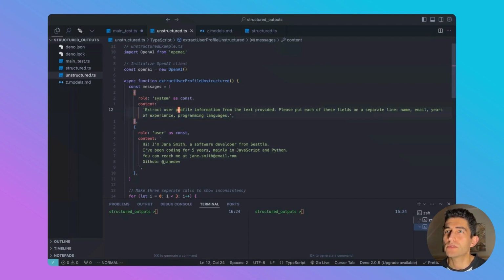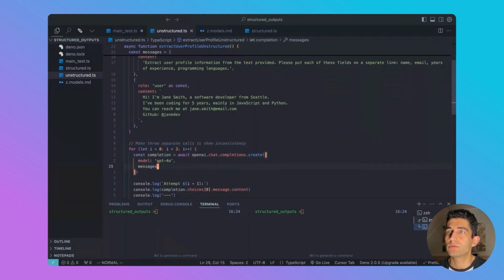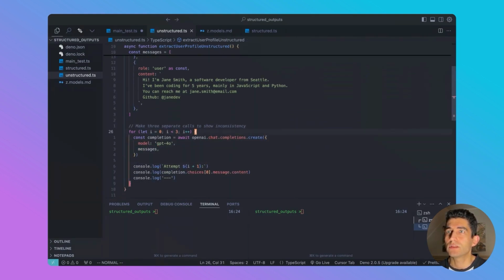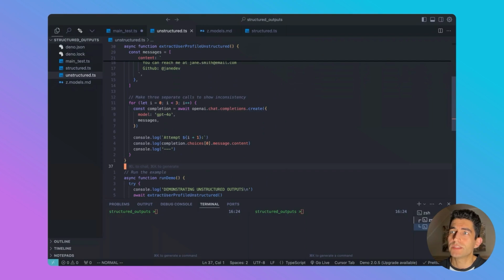Without structured outputs, if we just ask the AI model to extract the information and then put it in a separate line, so put each of name, email, years of experience, and programming languages, we might get inconsistent outputs. And so we're going to do this request 3 times, and we're going to see what it gives us.